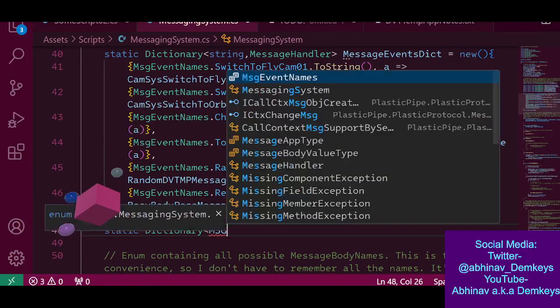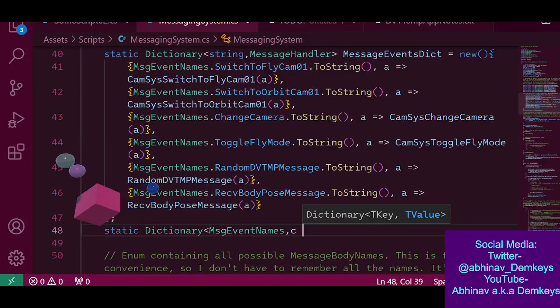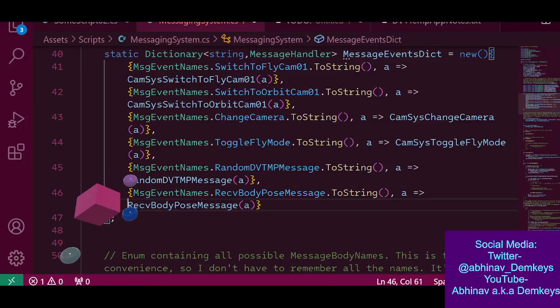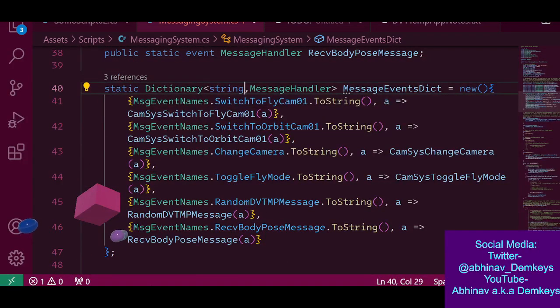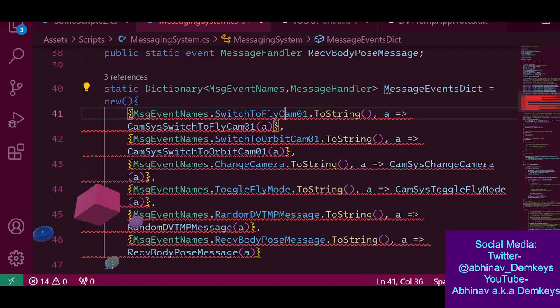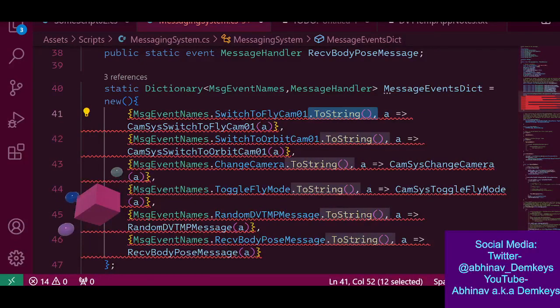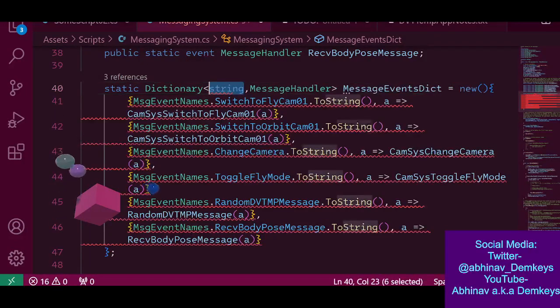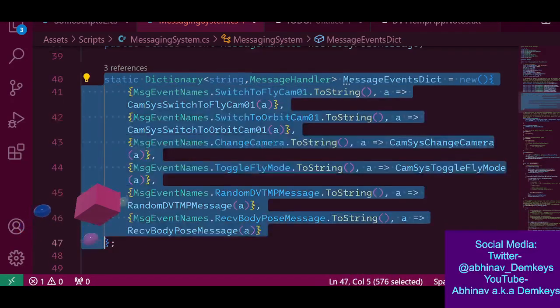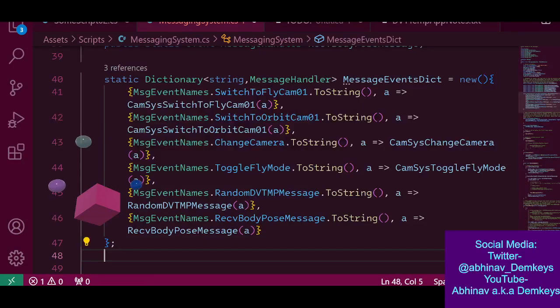Dictionary message. Can I not make the type an enum? And then the other thing can be an int. Would that work? That seems to work. Why was I doing the string thing then? So we can do MSG this, and then that's going to break a bunch of things. Hold on. Let's copy this in case it breaks a bunch of things.